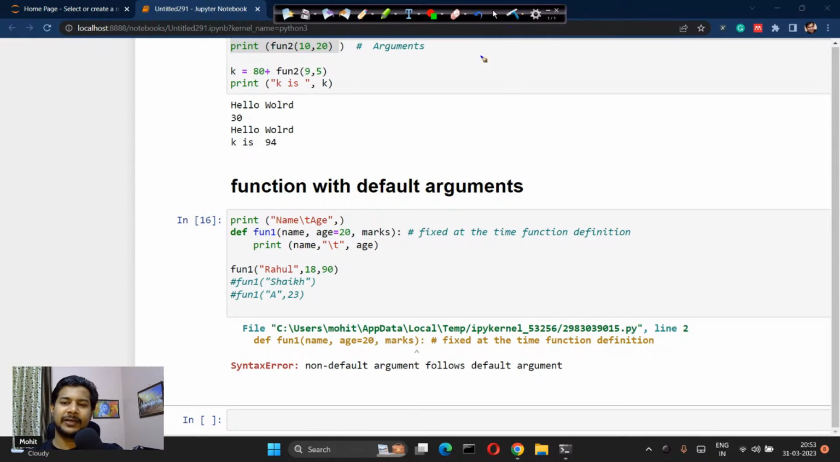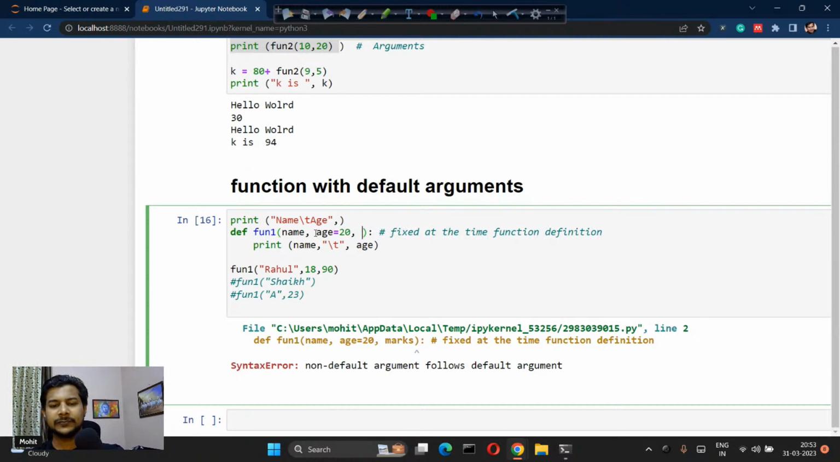It's very simple. This is a default argument. It should be on this side, and all the positional arguments should be on this side. Means default arguments should be on the right hand side. All the default arguments. So if you are going to make it marks, then marks should be here.